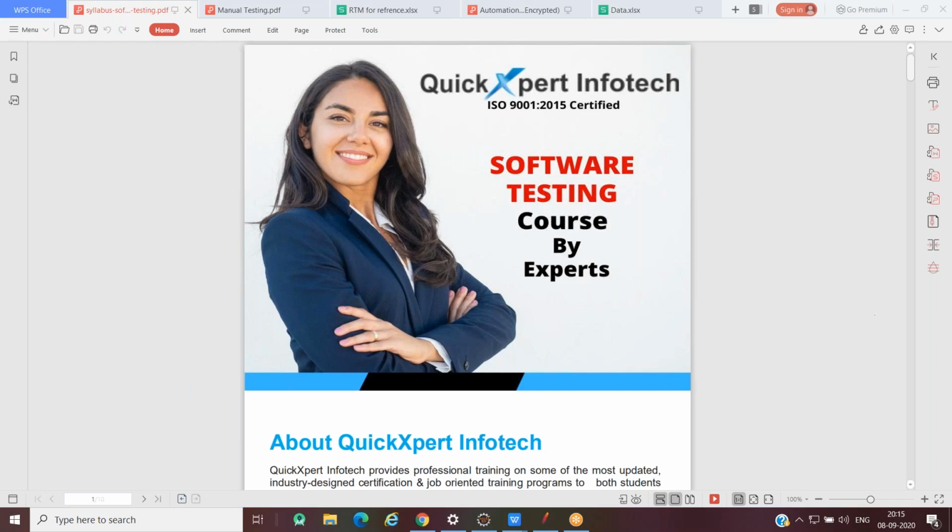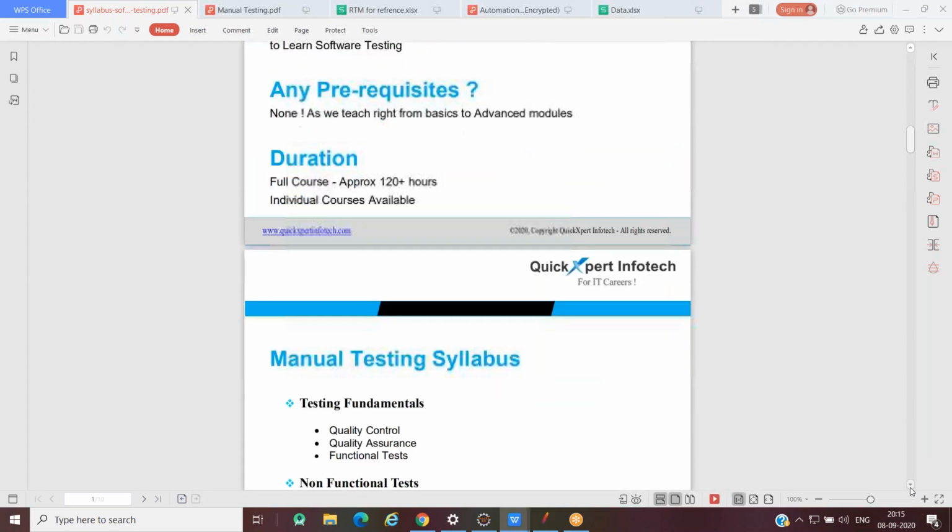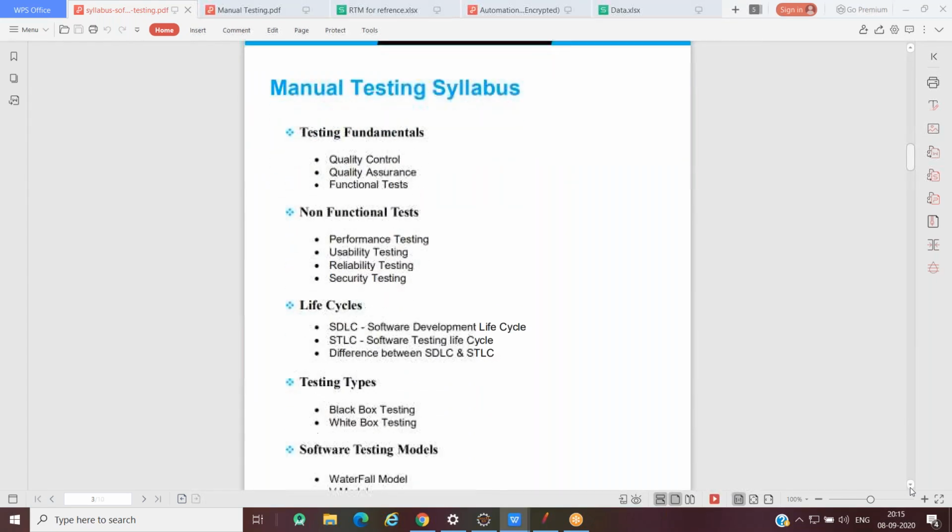First, let's see the manual testing syllabus. What does it consist of? The manual testing syllabus consists of testing fundamentals, where we will be covering quality control and quality assurance. Quality control means we have to test the application before deployment, and quality assurance means we test the application after deployment. After that, we'll go through functional tests, non-functional tests, performance, usability, reliability, and security testing.